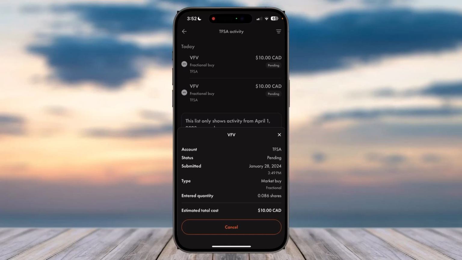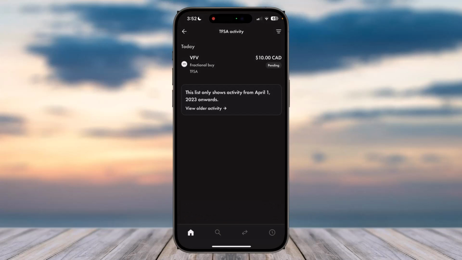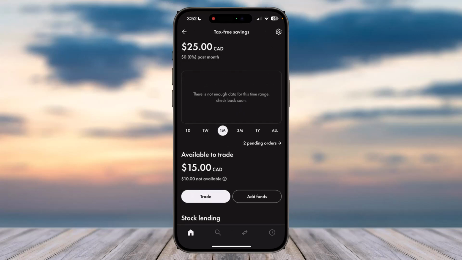So once you tap on the activity, it'll show you the details such as the account, the status, the submitted date, the type, the entered quantity and the total estimated cost. So under that you can see the option cancel. So once you tap on the option cancel, you'll have successfully canceled an activity or canceled a pending transaction on your Wealthsimple.